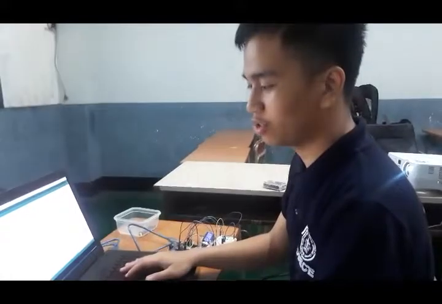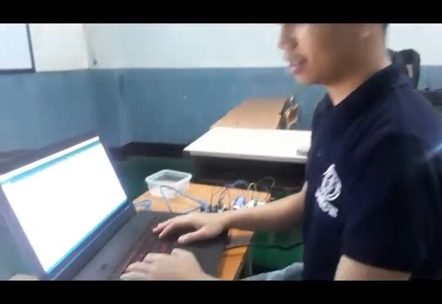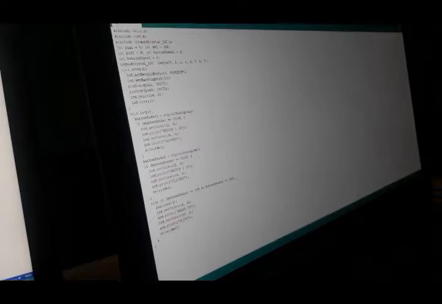Experiment 4, soup 1. This is the coding part. We include Wire, LCD, and LiquidCrystal_I2C for the library of liquid crystal with I2C, because my LCD uses an I2C.